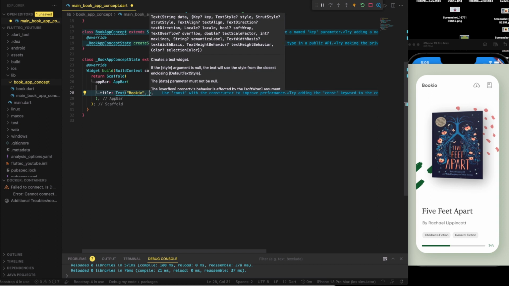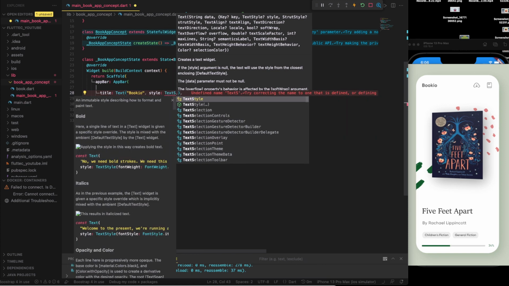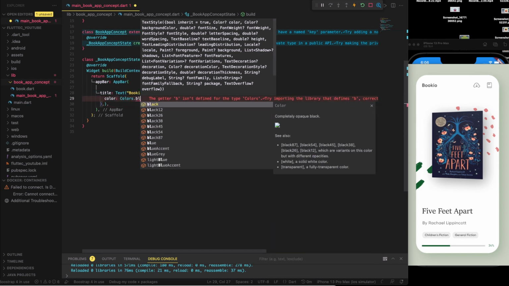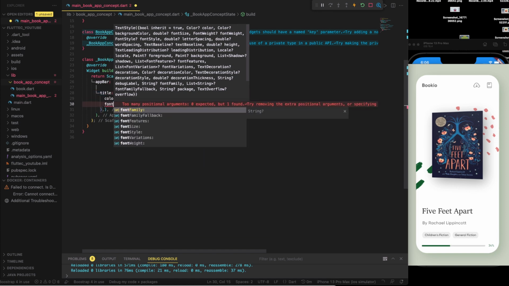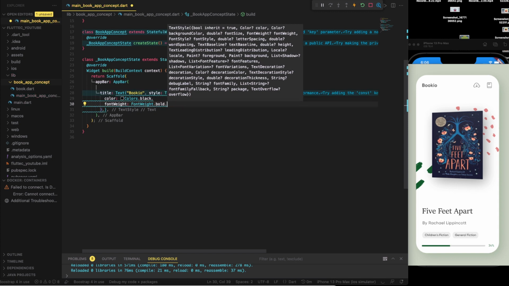Let's give it a color. So style, text style, colors dot black. Let's make it bold. So font weight dot bold.